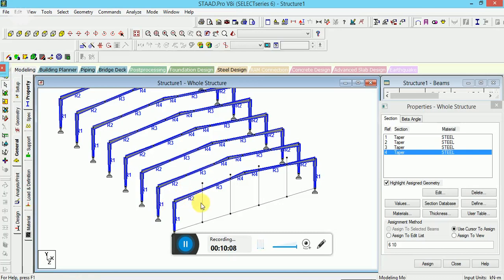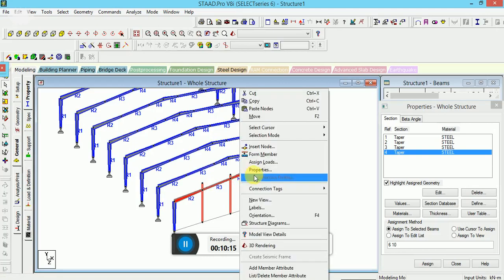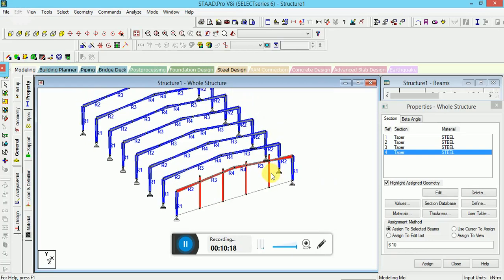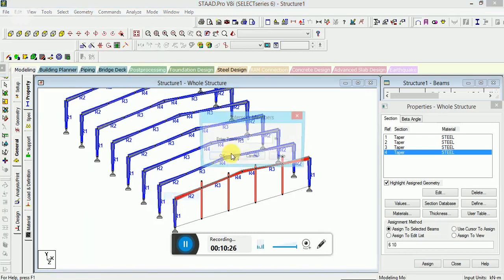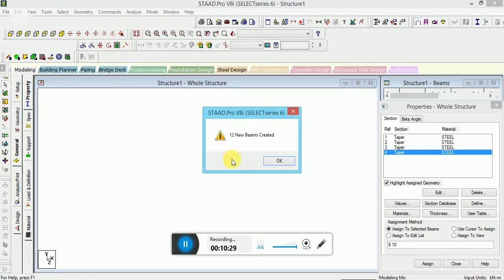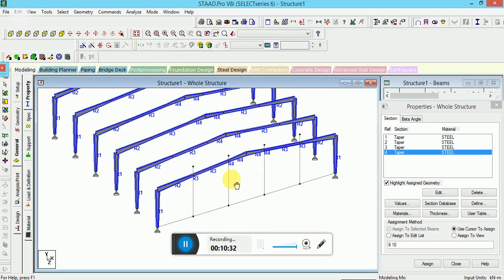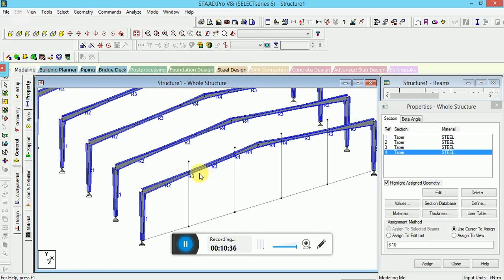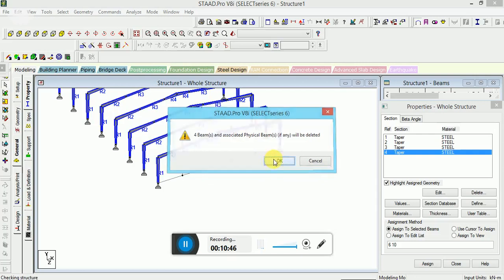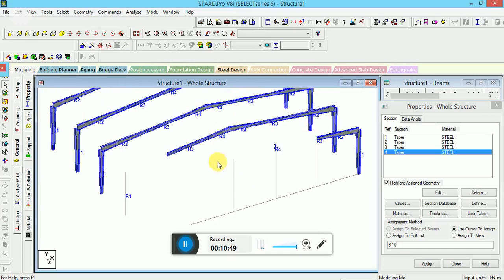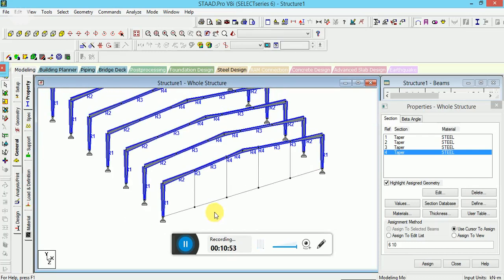Now I will select this. I have to create a node here. So I'll go to the geometry, intersect, select on intersect, put a value of 1. You see, now I can delete these beams. Now I will also delete these bottom beams too.